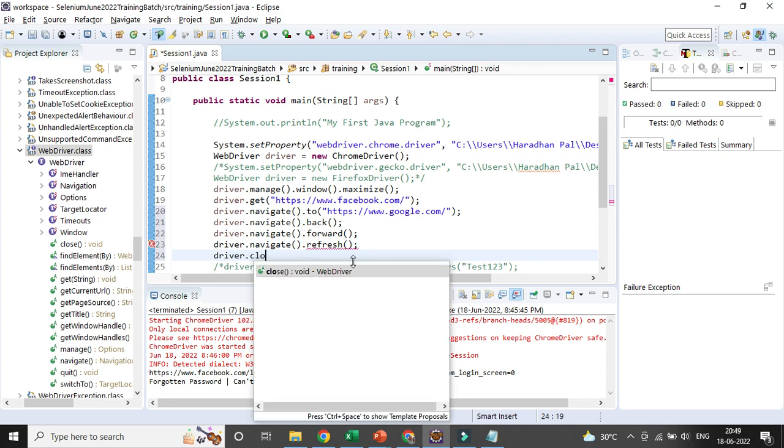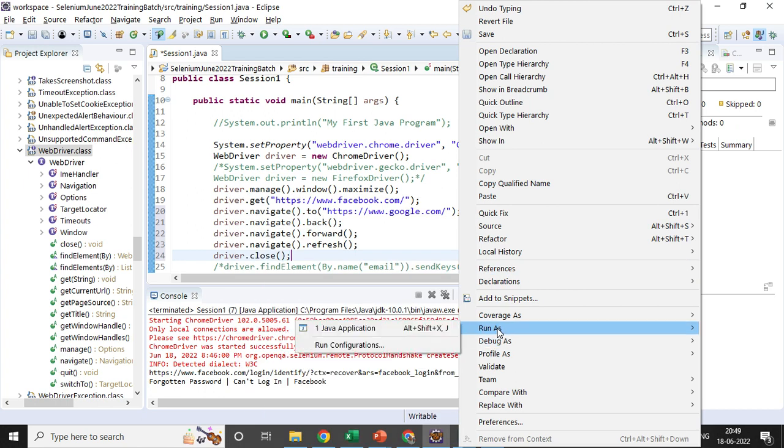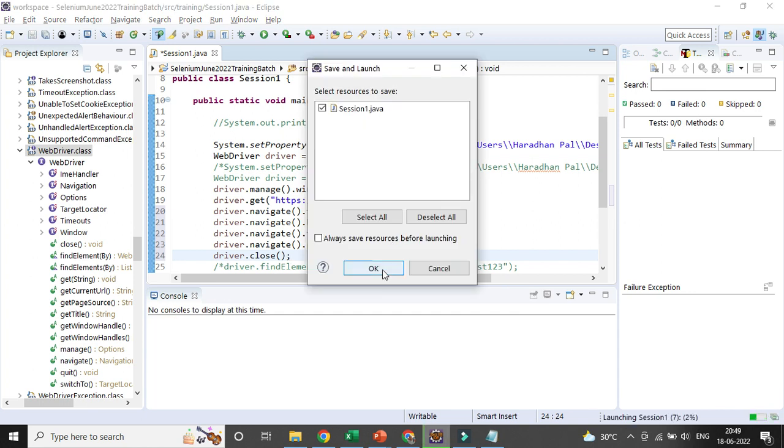Now if you run your code, you could see it will open the Facebook page, then it will navigate to the Google page, then again navigate back to the Facebook page, again navigate to the Google page, it will refresh the page, and it will close the page. But it will be fast, so you will not be able to see. You can use some Thread.sleep time, you can give some 2-second wait time, but Thread.sleep is not used in real time.